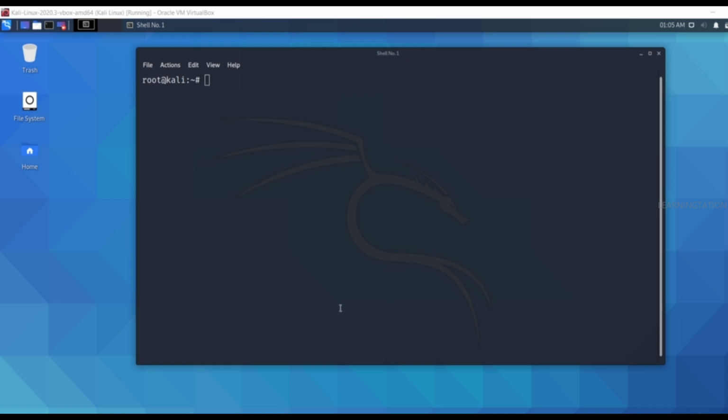So let's start. We are going to use MSF console. It is a very huge framework that is made for penetration testers. To open this framework, you just need to type msfconsole. It is pre-installed in Kali Linux so you can easily get into it. Hit enter. After hitting enter, it will take some time because it is a huge framework.